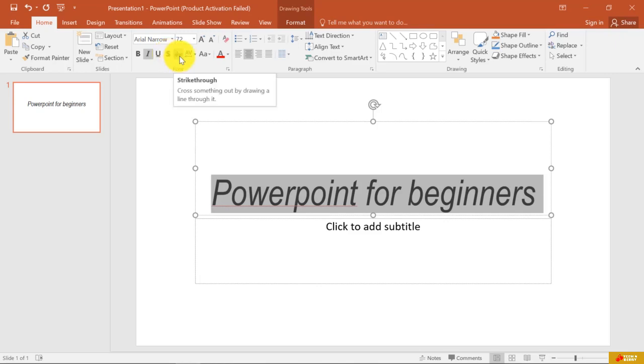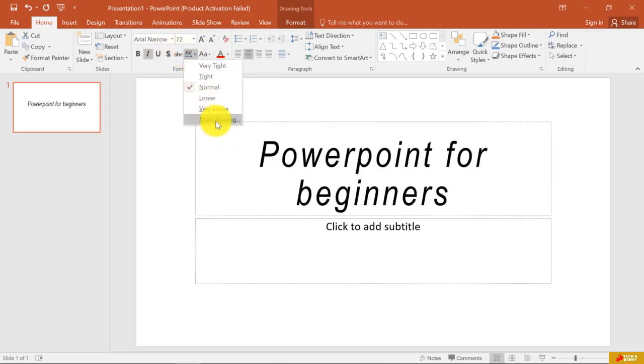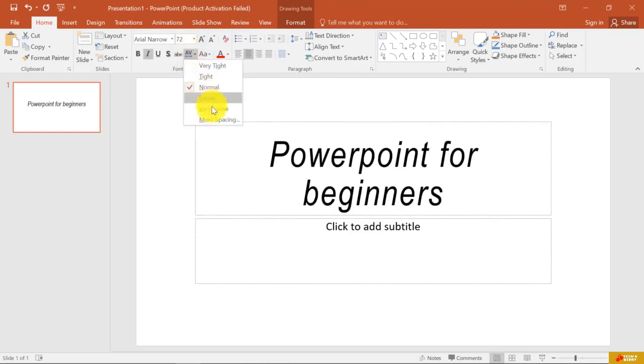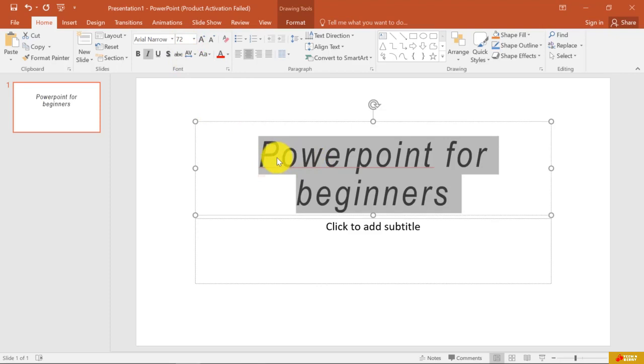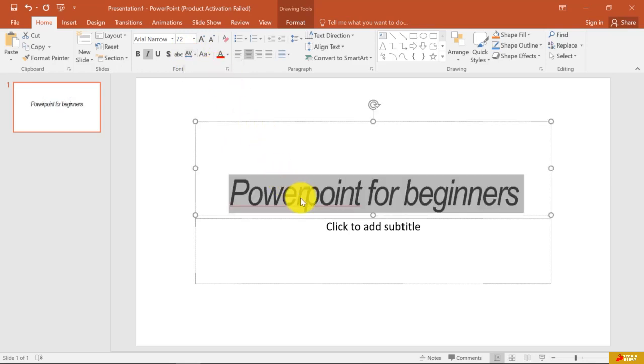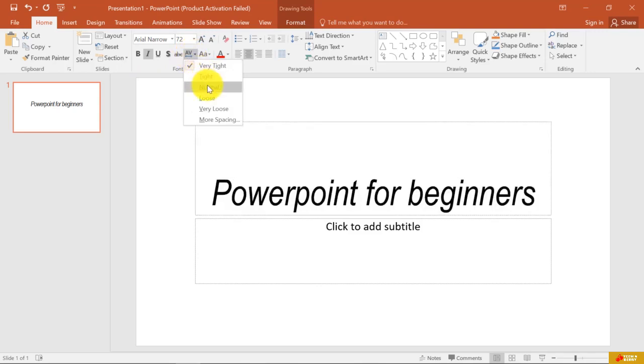So next thing here you can do is strike through your text. If I just click on the strike through, here you can see it will add a black line through my text. Other thing you can do is increase the spacing between your text. For example, if I just click on more space, you can see the spacing between two characters increases. Now I will just click on very loose, and you can see the spacing between two characters increases. And if I just click on very tight, you can see the space is too little between two characters. Now in most cases I recommend leaving it as normal.